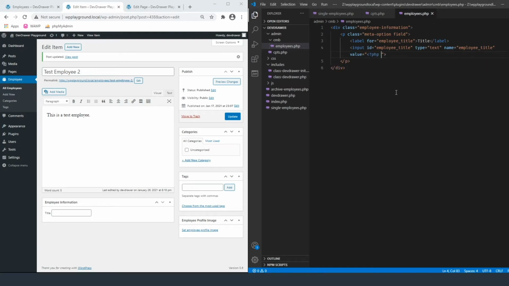We need to echo out, so PHP echo, and then we're going to escape the attributes, so esc_attr, and then we're going to get post meta, which is a function for WordPress. We're going to get the ID, so we're grabbing the correct post ID, and then we're going to get the employee title meta box, and then we're going to return that value as true. Then we just close that out and close our PHP. So let me see, title.